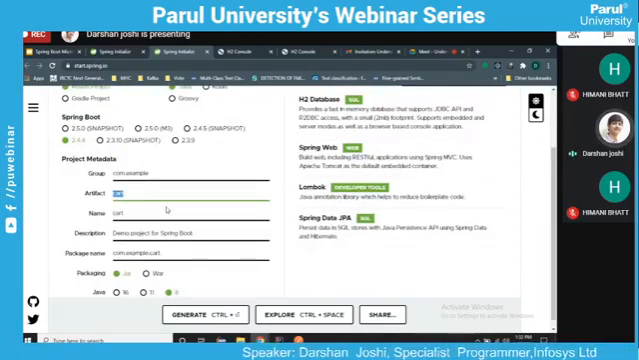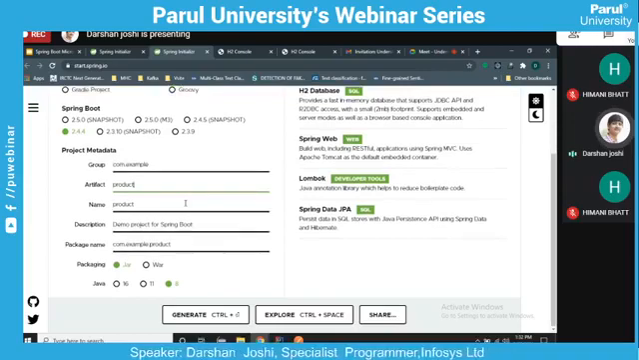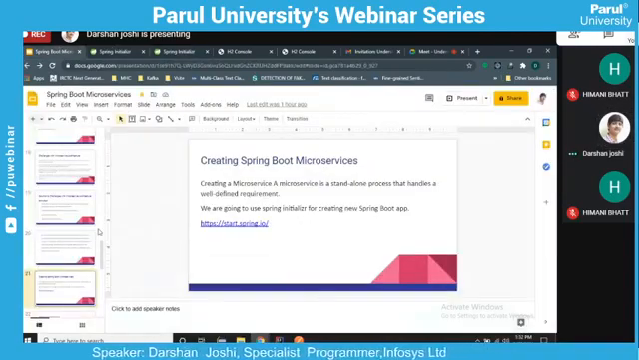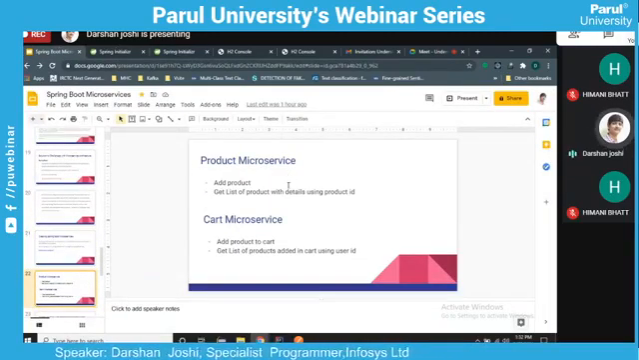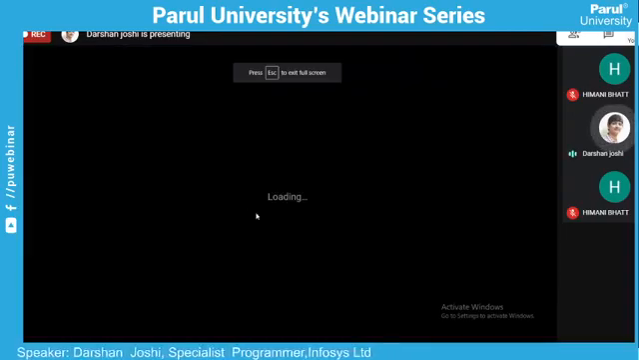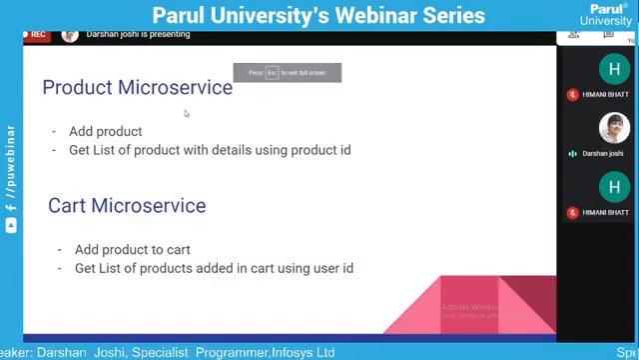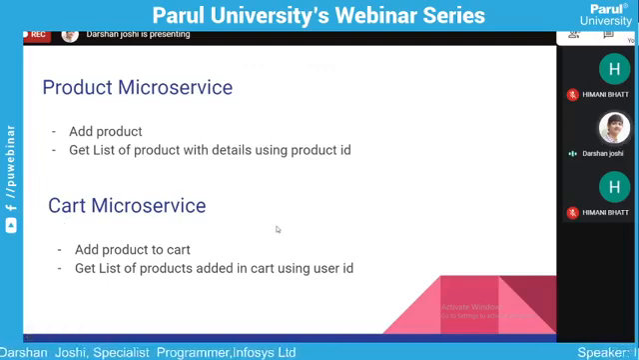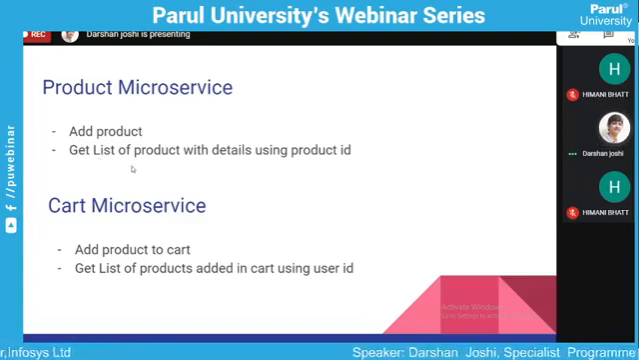So let me just change the name of this. It's going to be a product microservice, com.example.product. For this we are going to create two microservices as part of this webinar: one is the product microservice and the other is the cart microservice. In the product microservice we are going to create two APIs, one to add a new product and the other to get a list of products with all details using the product IDs.